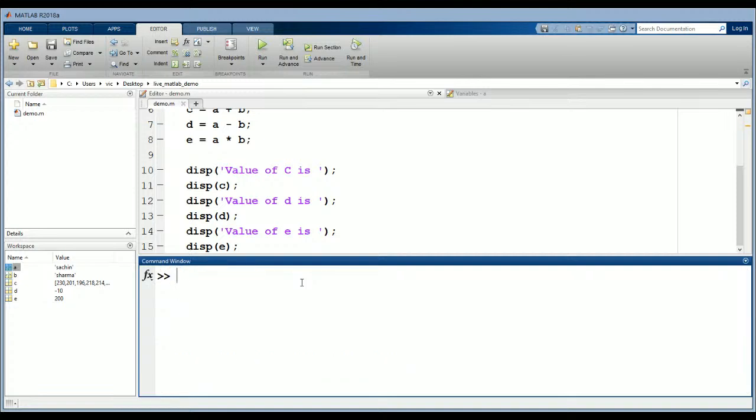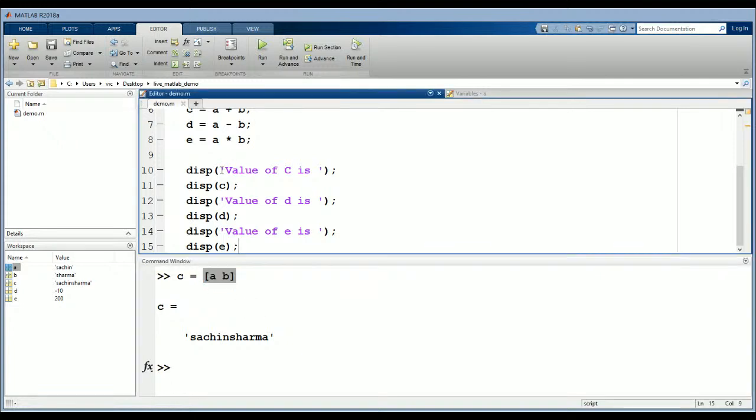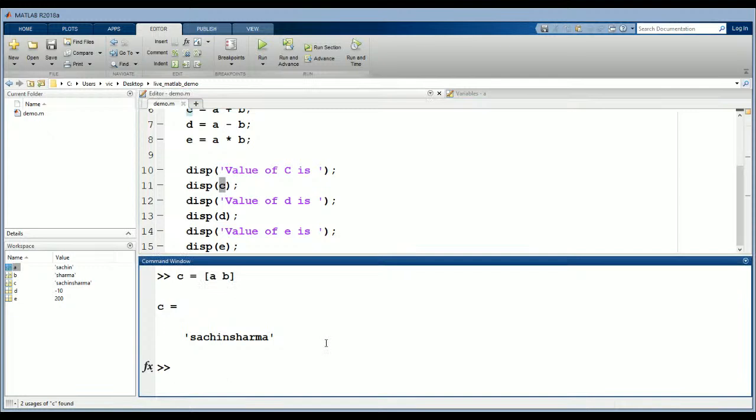Okay, now if I type C equals A space B, then it will concatenate both the strings, Sachin Sharma. Now there was no space in between, so no space has been provided. Okay, so that means we can concatenate two strings by this operator. Okay, now we want to display the value of C in the same line. But C is double type, so let's say we can concatenate a double type.